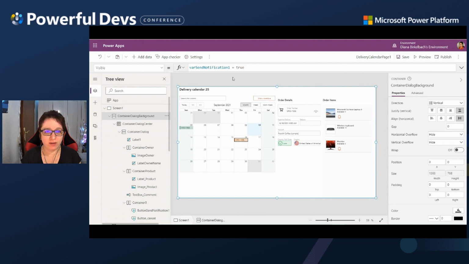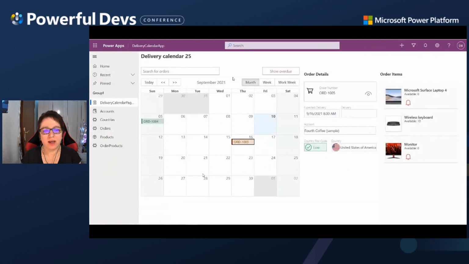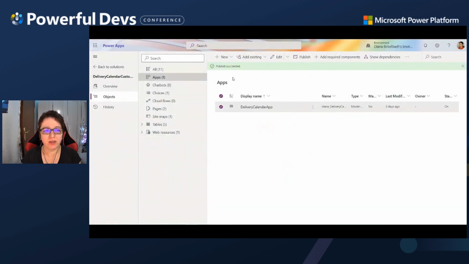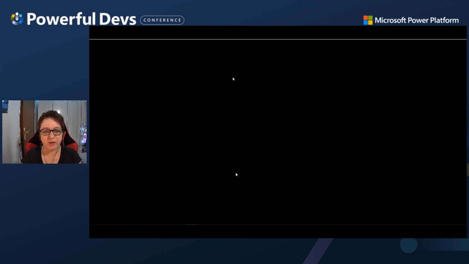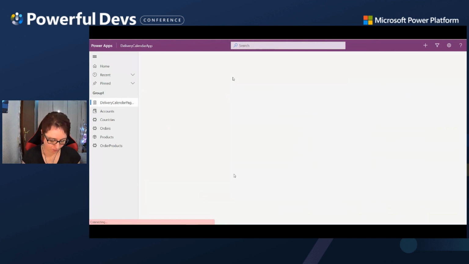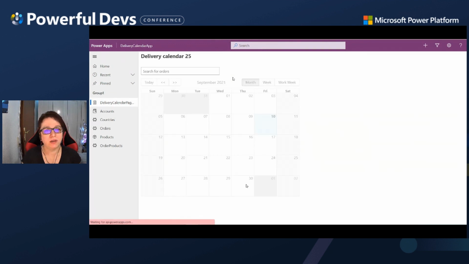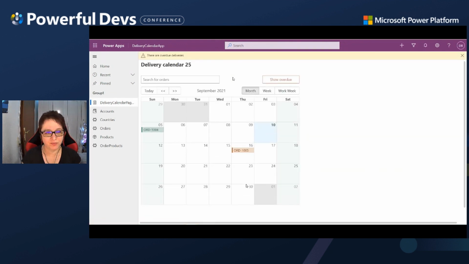So when this one is done, actually all we have to do is to publish this app. So we go to the app and publish. And when that's done, we are ready to play it, and the custom page is ready to be shown.